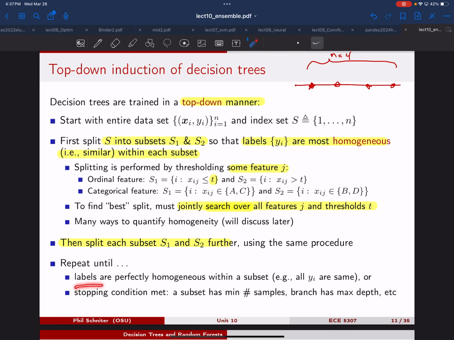Well, one reason to stop would be the labels are the same within every subset, because then there's no way splitting further is going to help you. That would certainly be the case if you have a classification problem. You might have a bunch of features with the same label. Or in the regression context, you could get there by going all the way to a subset of size 1. And we said you might not want to do that because that could be overfitting.